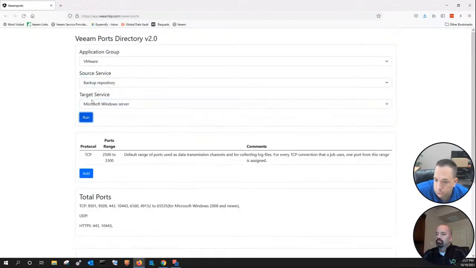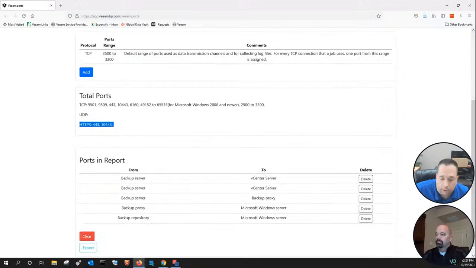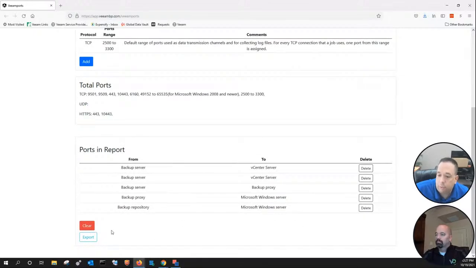So if we wanted to add a repository, we can do a Windows Server repository, go ahead and run that. So we would need ports 2500 through 3300 open. So by default, Veeam uses 2500 through 5000 TCP. So we can go ahead and add these, and then it will continuously grow our list of ports that we need to open, and we can go ahead and add these ports into our firewall. And then if you want these for later, you can go ahead and export the ports out as well.